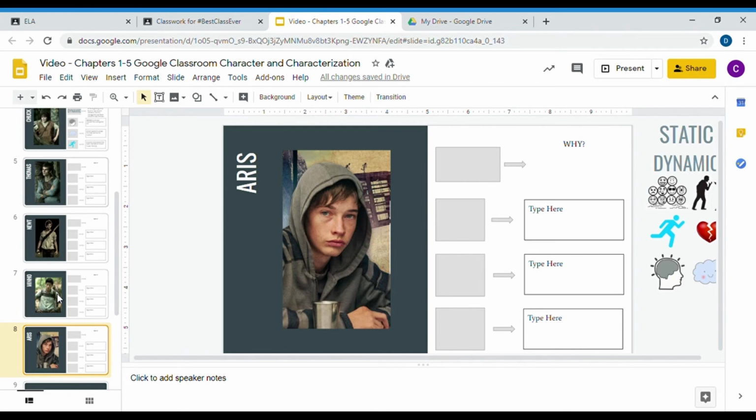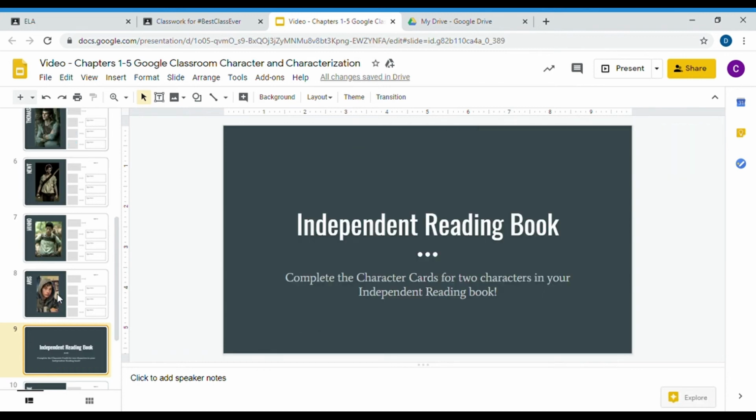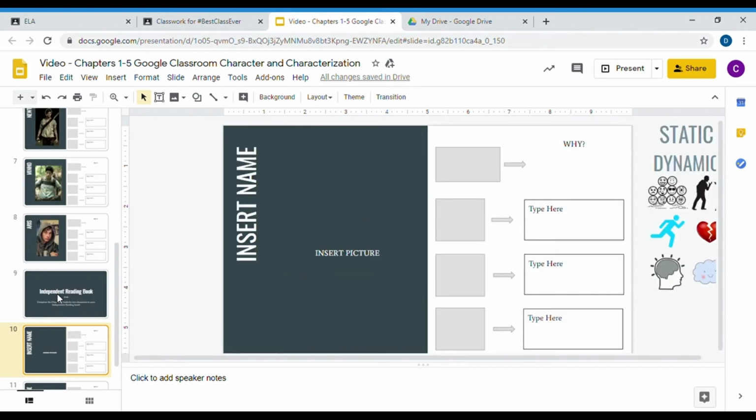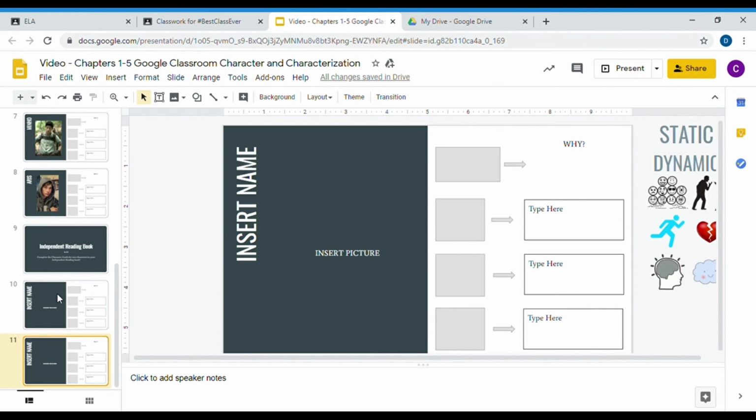Now, the extension of this character and characterization assignment is that I'm also asking you to complete the character cards for 2 characters in your independent reading book. Whatever book you have at home that you are reading by yourself, I need you to make 2 character cards about them. It can be any 2 characters, main characters or minor characters. But you've got to determine, are they static or dynamic? And then you have to come up with 3 examples of the characterization traits and put them in here.